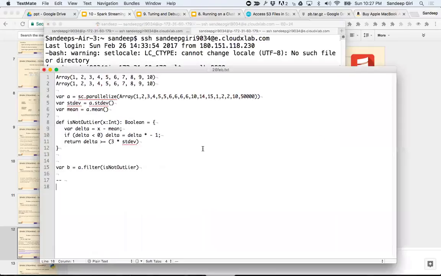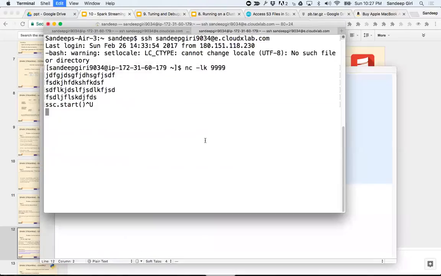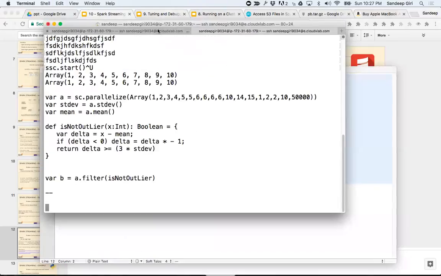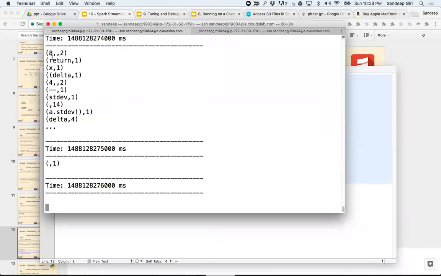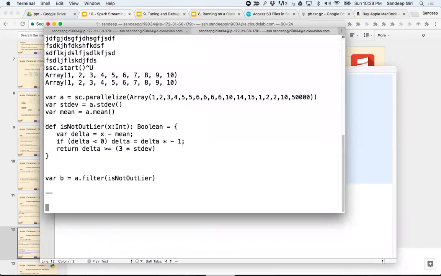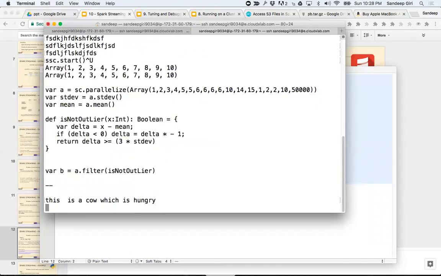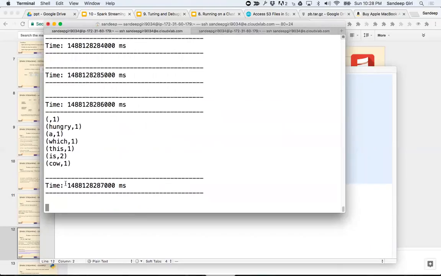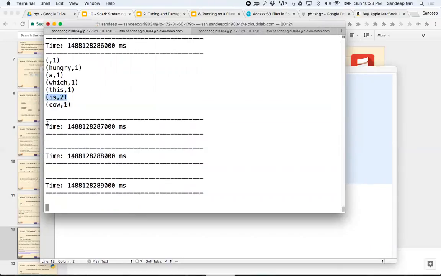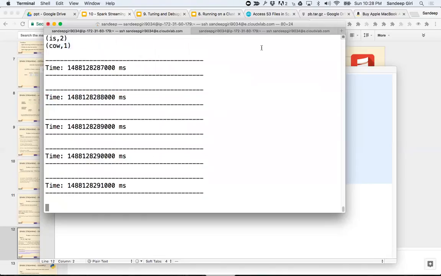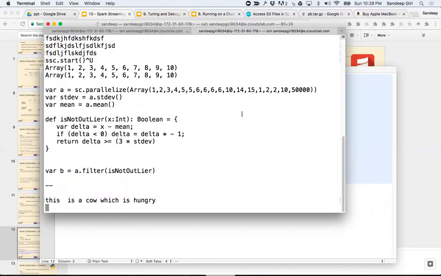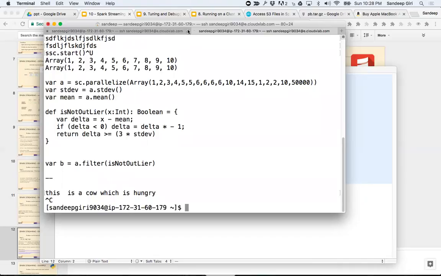I got a better idea, so let me just copy paste this one. You see it has done the, okay, this is a cow which is hungry. You can see that it has occurred twice, and it has done the computing. All right, now I'm sure that doesn't satisfy your hunger for experimentation. Now let me try something interesting.